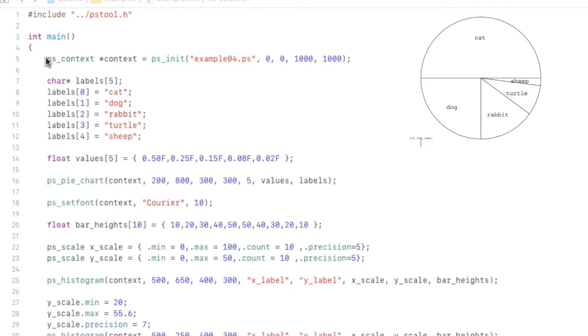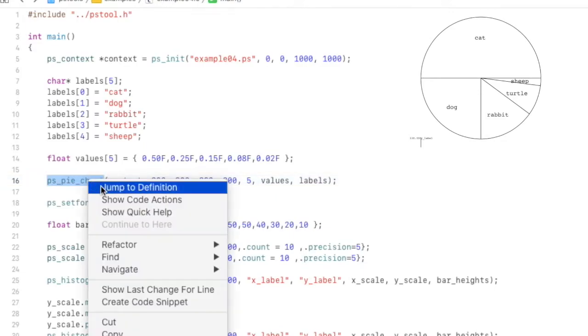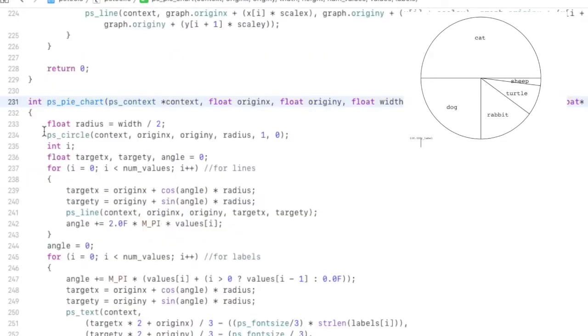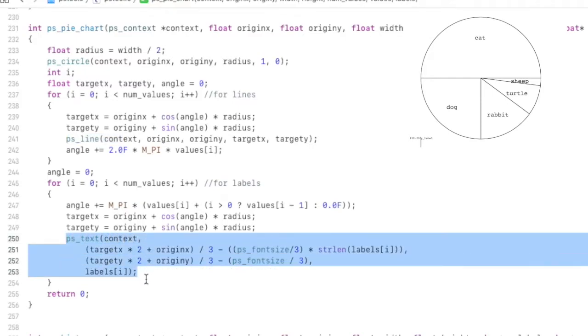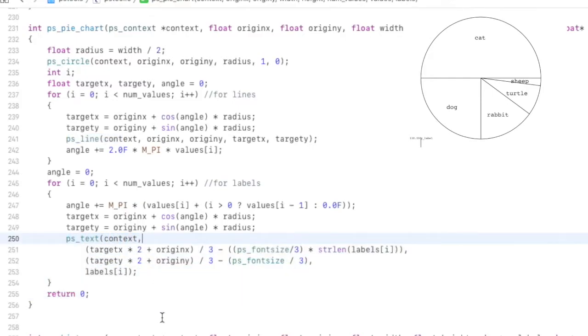Here's example 4 from the library, which draws a pie chart and some histograms. It's not too tricky. We open the file to generate some PostScript, and the drawing surface is 1000 by 1000. And then we've got PS pie chart, which draws a simple pie chart. Here we've got 5 items going in. And let's dive into PS pie chart and show you how this works. Not a lot of code. We draw a circle, and then here we draw the individual lines. And then down here we draw the text labels. Just a couple of loops, some simple trig, and calls to basic circles, lines, and text.